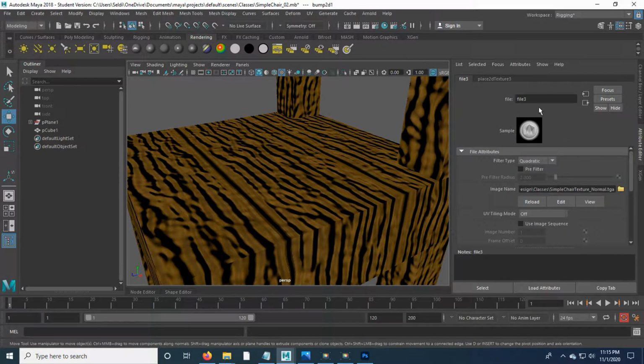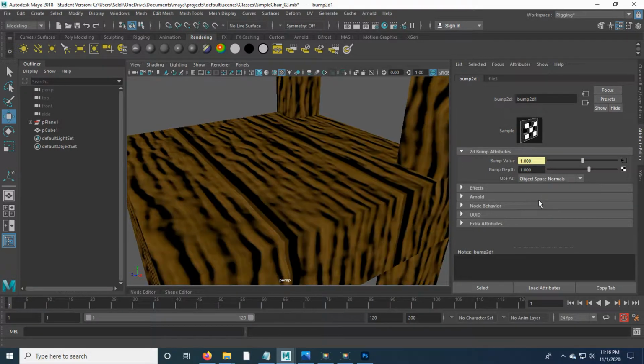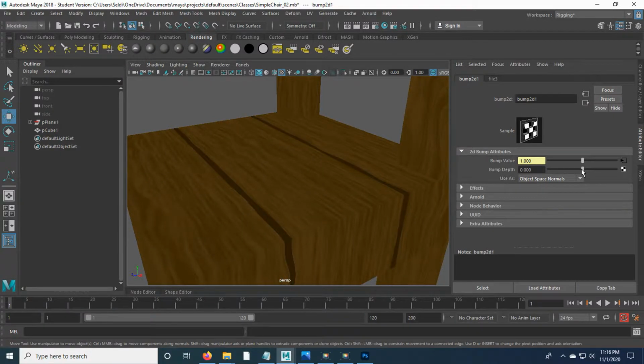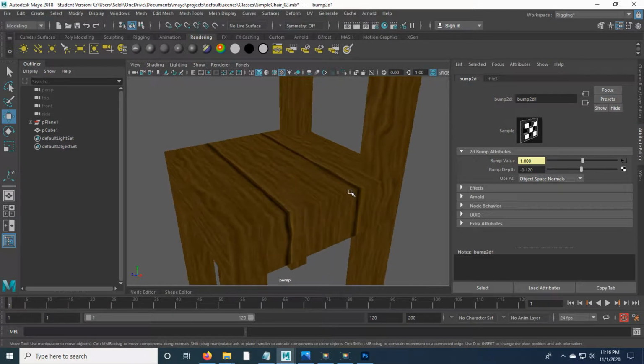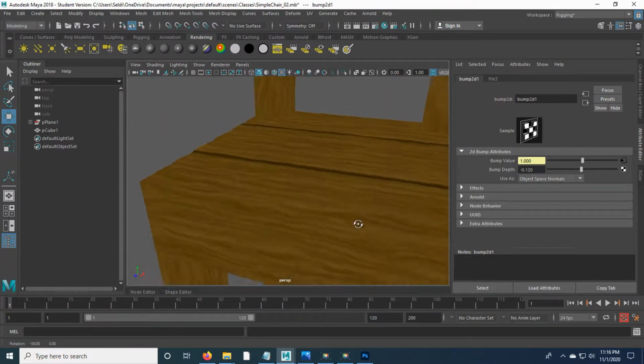And then let's come up to here where it says file 3. I'm going to hit the little arrow. I'm going to change it from bump to object space normal. I'm going to drag the depth quality down. Let's do maybe, that's probably fine. But check that out. We have some depth on the chair.